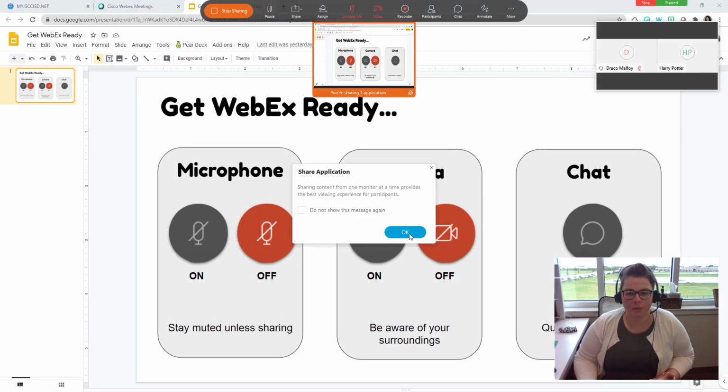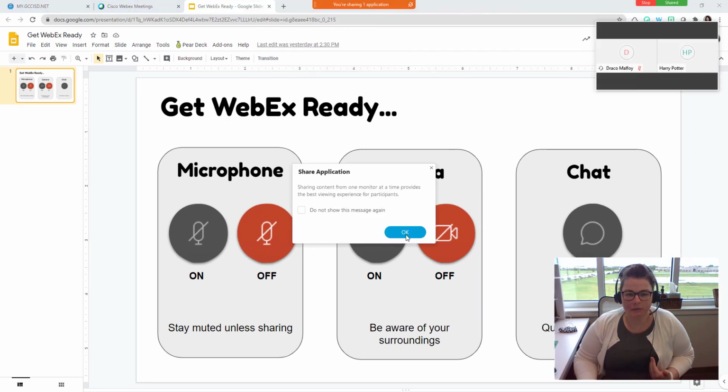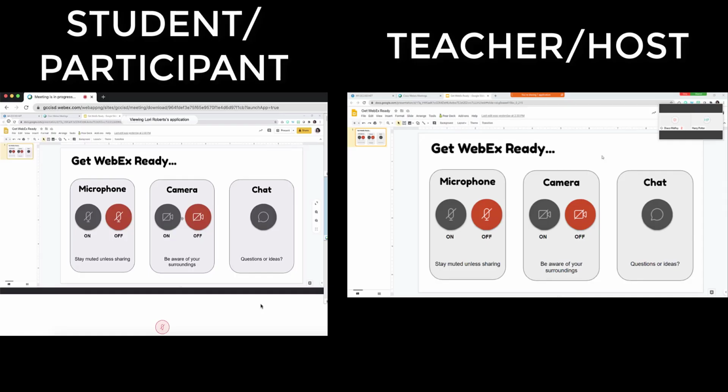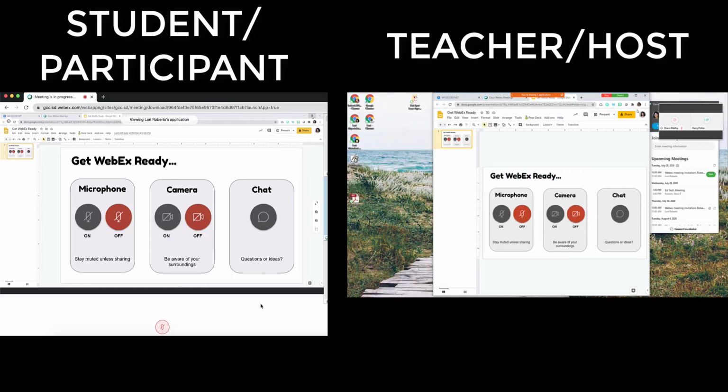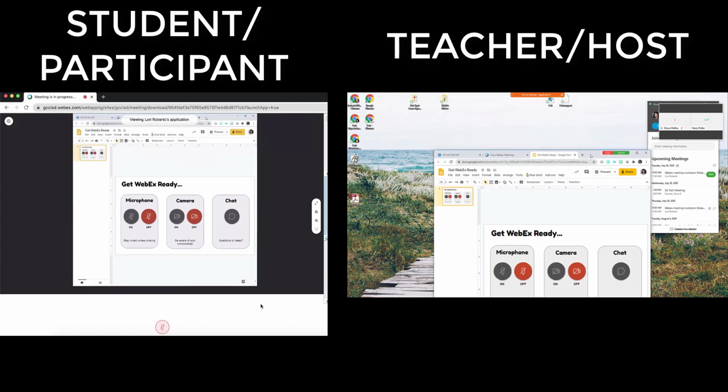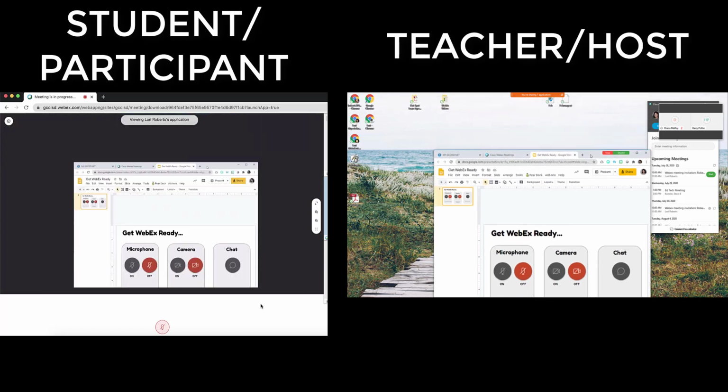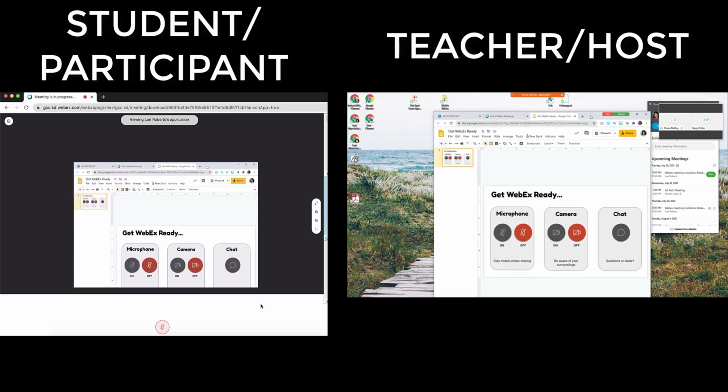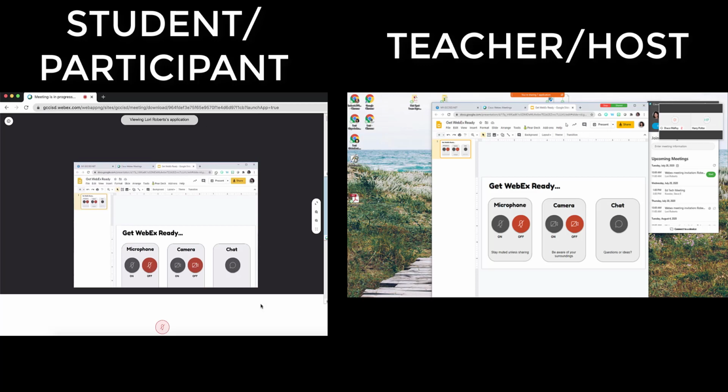And so here is the Chrome window. It looks the same for me. I'm only sharing content from here. And for the users, it looks pretty much the same. Now, here's where the difference comes in. If I minimize this window, you now have a black screen behind it. It could also appear white, depending on the settings of your device. And all they will be able to see is this one application.